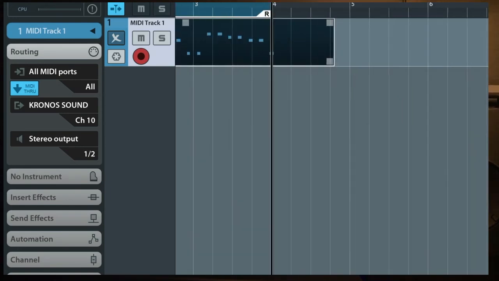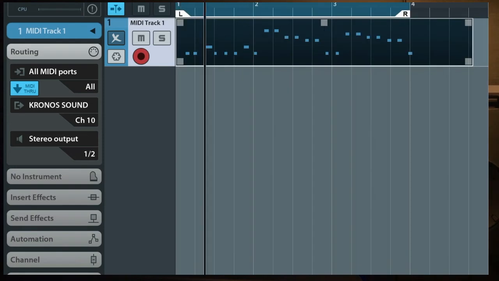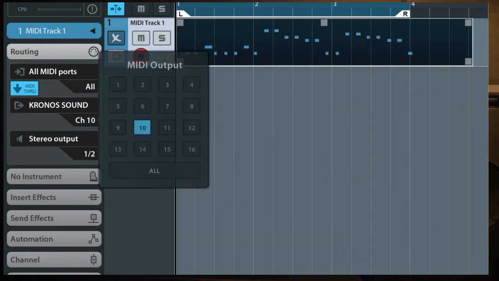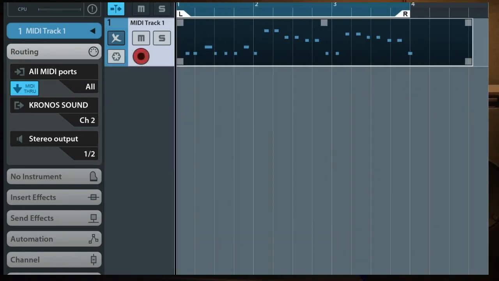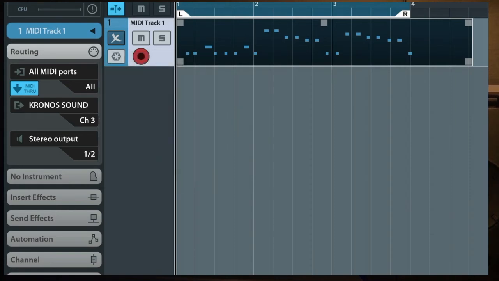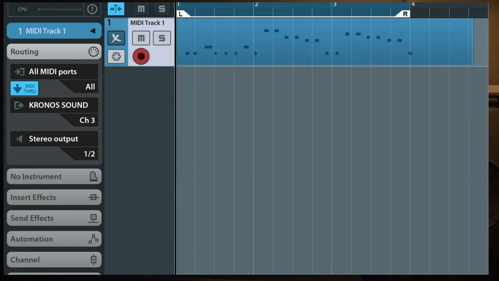So, if I now play that back, as you can hear, it is actually playing that as drums because I've got it there on MIDI channel 10. If I change that to MIDI channel 2, I now would expect to hear that playback with the bass, and if I set that to say MIDI channel 3, I would expect that, there it is, with the strings.